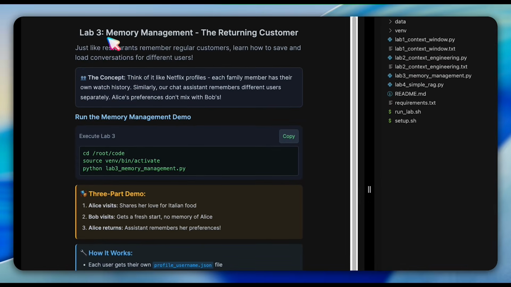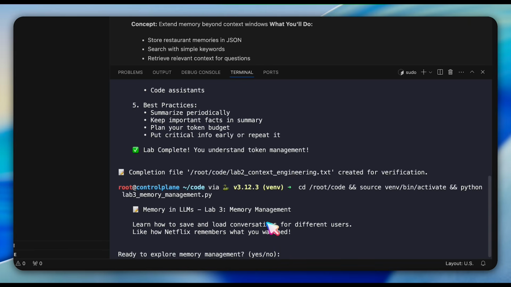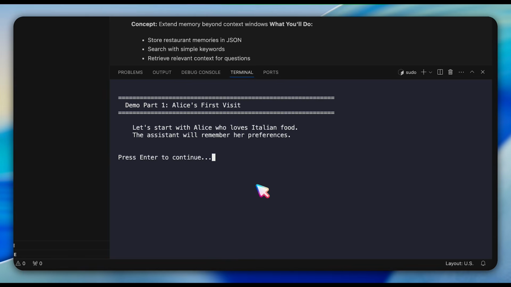Lab 3 takes us into practical memory management with what's called the returning customer concept. This is where we're exploring how to save and load conversations for different users, much like how Netflix remembers different family members' profiles. In this question, we're asked to understand how profile-based memory persistence works in practice.